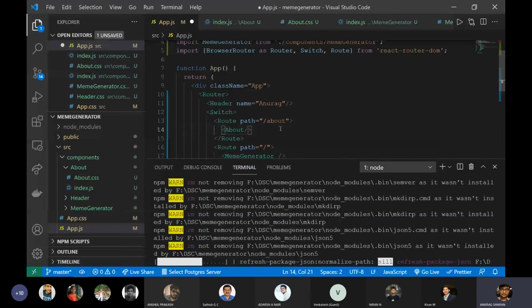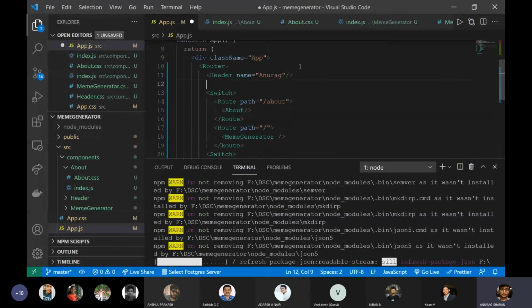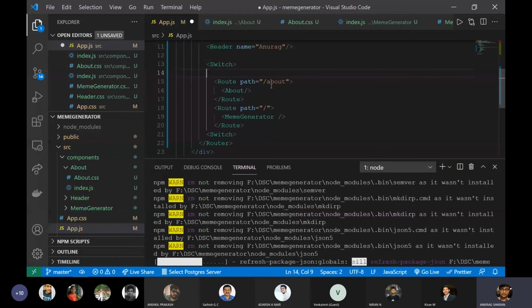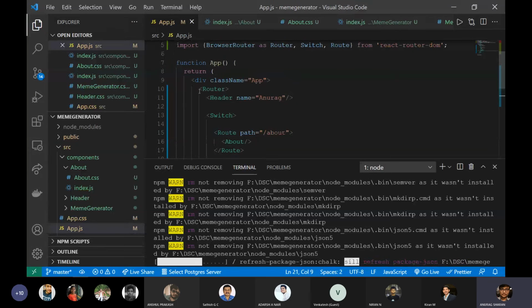So we have the about page here. So now we have the basic structure of React routing. Let's make it a lot clearer. Inside the switch, we have the different routes that we want to go to. So yeah. Also, we need to add the links in the header. So some link to go to the about page. So we'll move on to the header page.